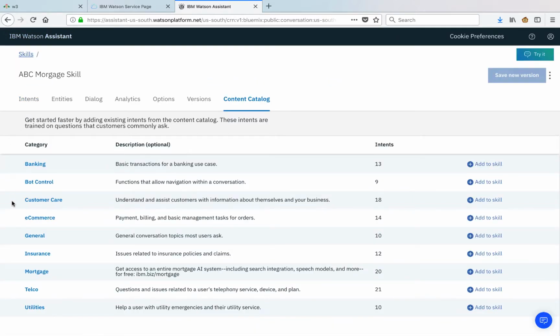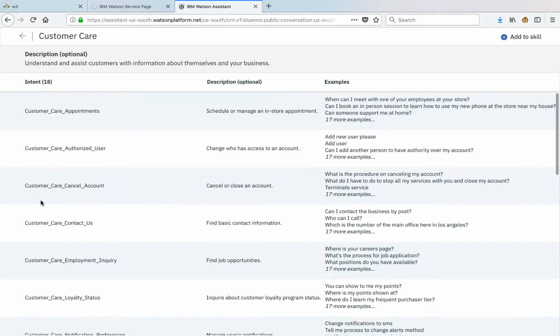So one of the requirements for our simple demonstration is to allow customers to change their password. So I'm going to be looking again at another pre-built package, the customer care, where I see there are certain pre-built intents around creating appointments, authorizing a user, working with an account, and so on. And I'll go ahead and add that to our skill.